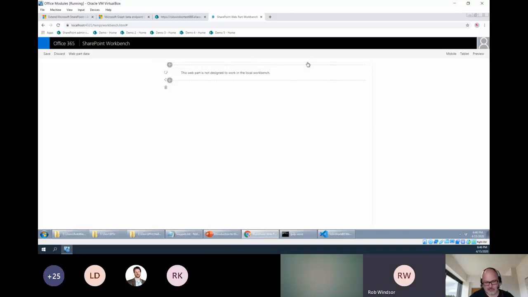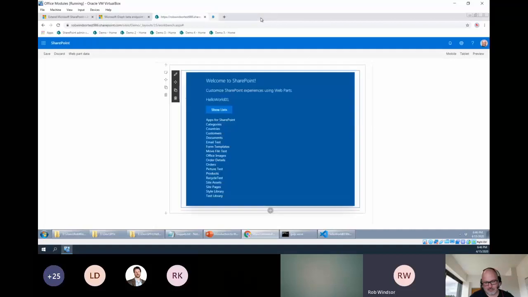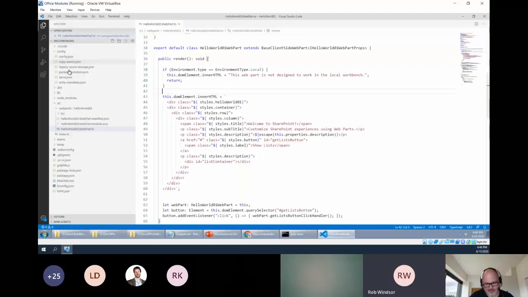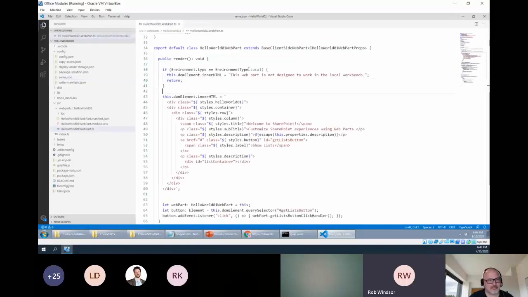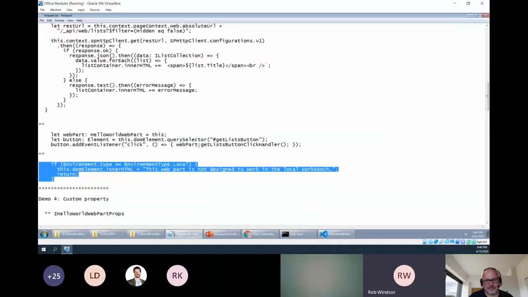All right. So let me stop this, and let me just set the URL again for my gulp serve to the hosted workbench. All right, so I believe the next thing I want to show you is custom property. Yep. All right. So if we take a look at this web part, it actually has a property.